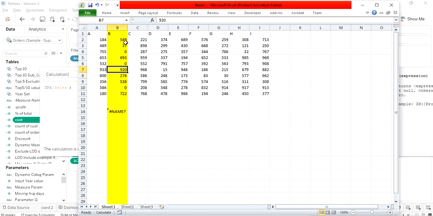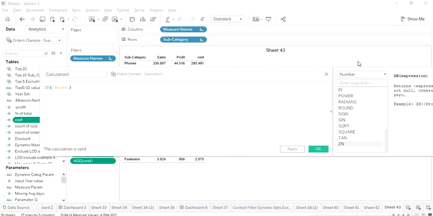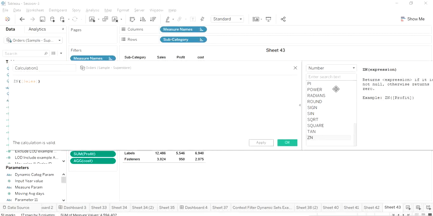So 0 will not impact your calculation. Whatever values you have, it will sum up only those. If the null or the garbage was causing any issue, that problem will be resolved. That is the function of ZN.